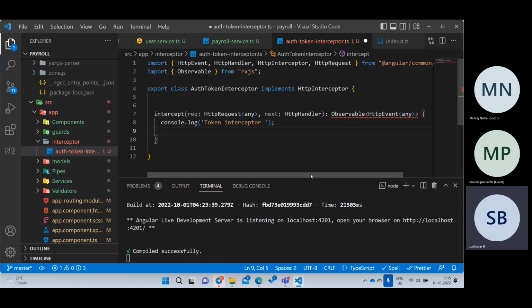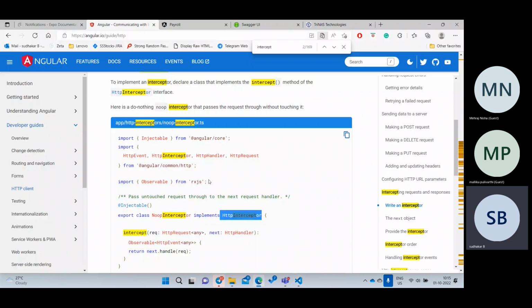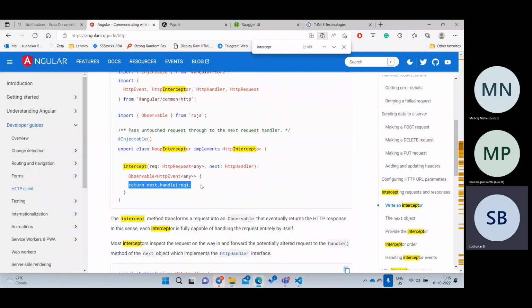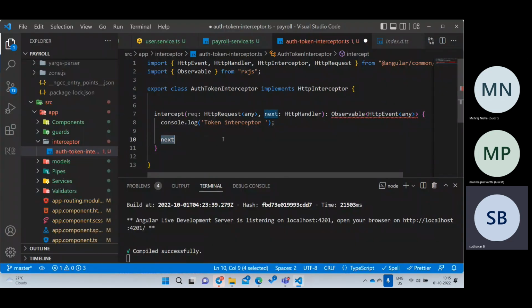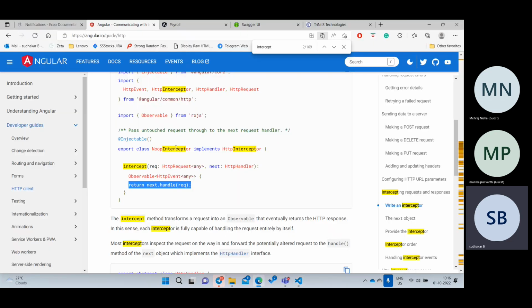So what I will do, I'll say simply next, or I can just go here and handle the last line. You handle it like this. Simply write this line. This means it will return one observable. File, save it. If you write it like this, it will not work out.